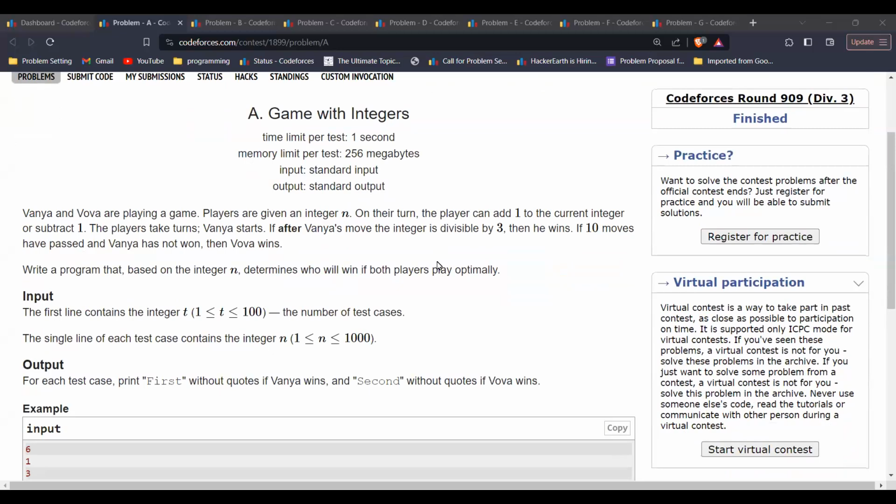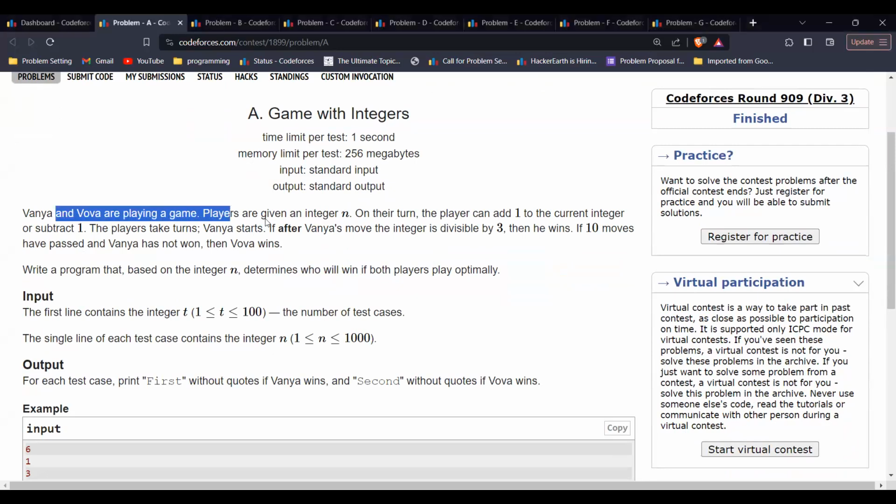So this is the first problem of today's Div 3 contest. In this problem, we are given that Vanya and Vova are playing a game and players are given an integer n. On their turn, the player can either add 1 to the current integer or subtract 1 from the integer. Now, the players take turns and Vanya starts.